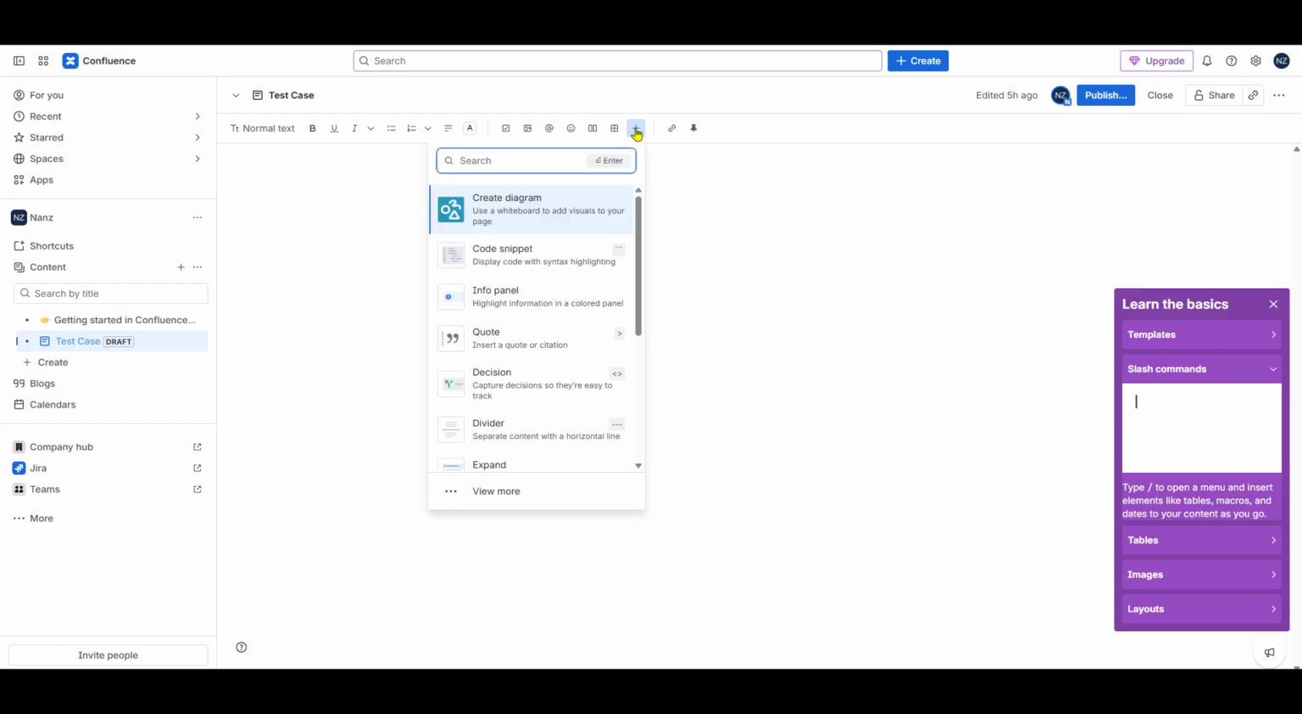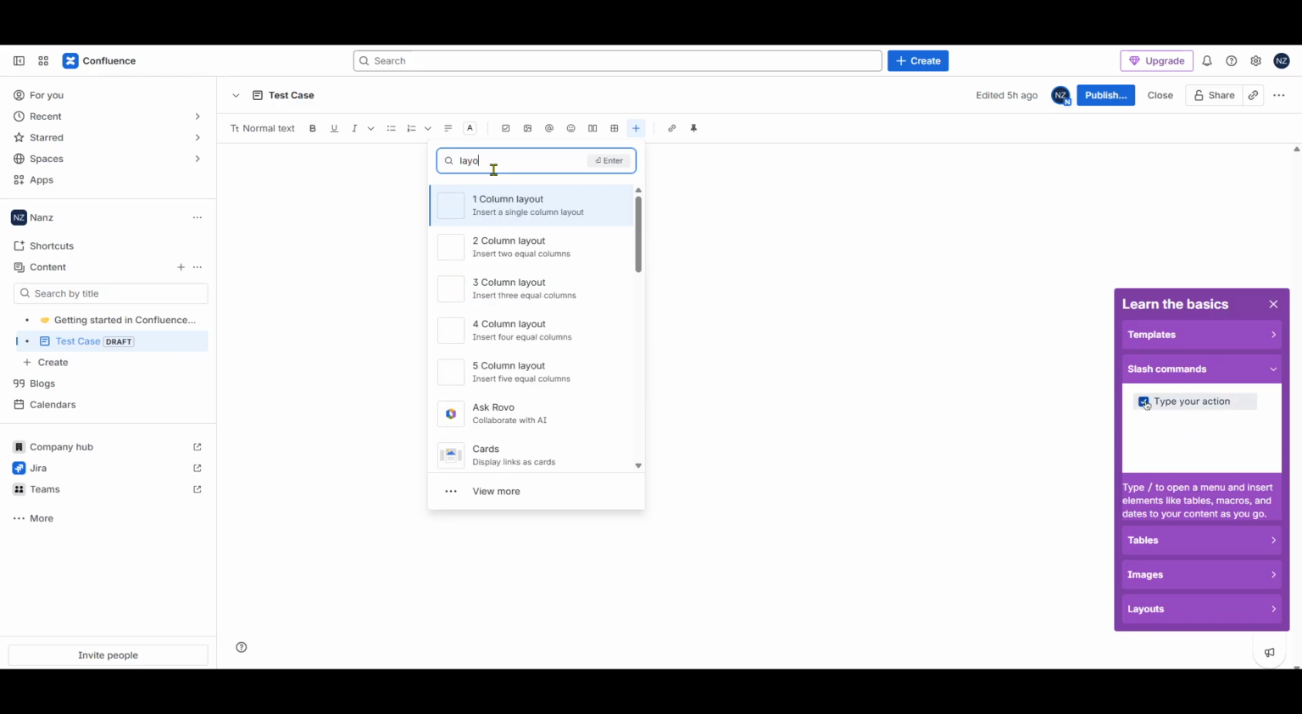Once you click it, a menu should open up showing a variety of components you can add to your page. Now, what we want is to search for a specific element called Layout. Sometimes this might require you to type in Layout into a search bar. Once you've found it, select it, and this will allow you to choose different layout options for your page.